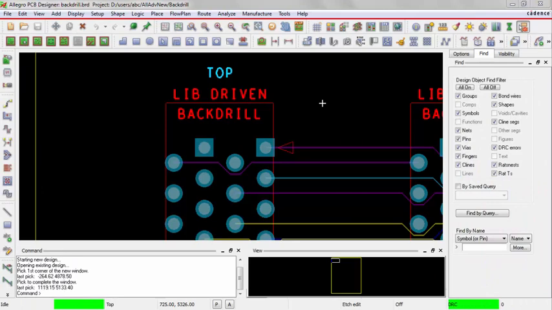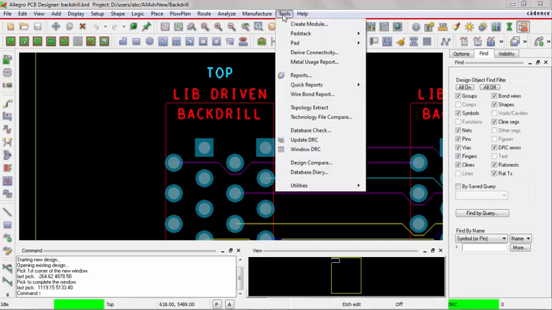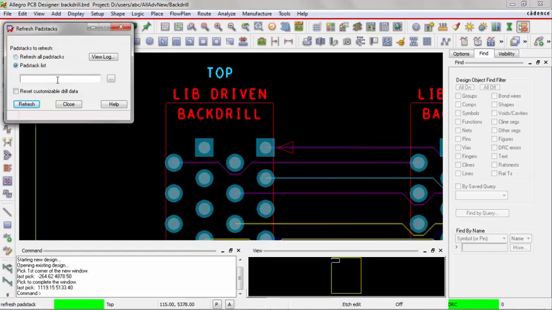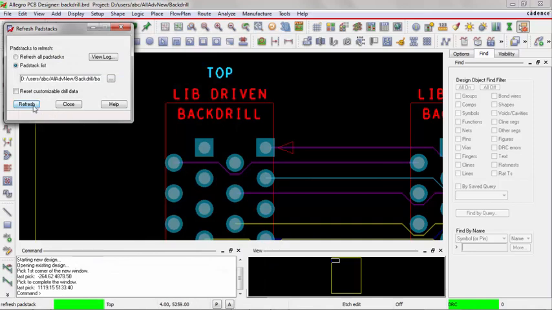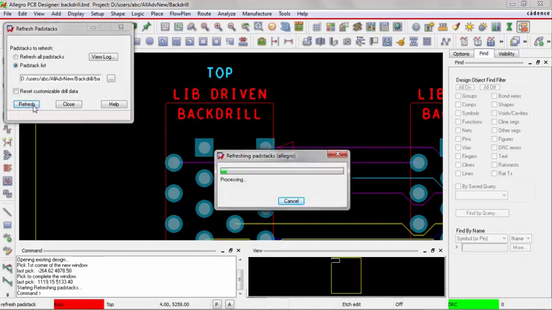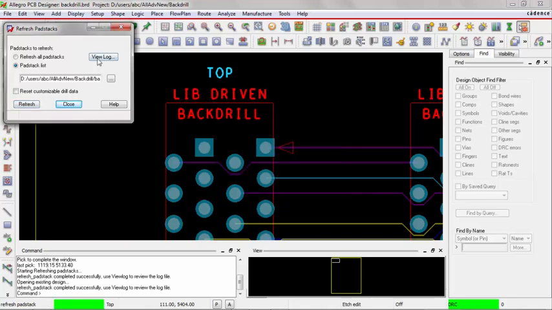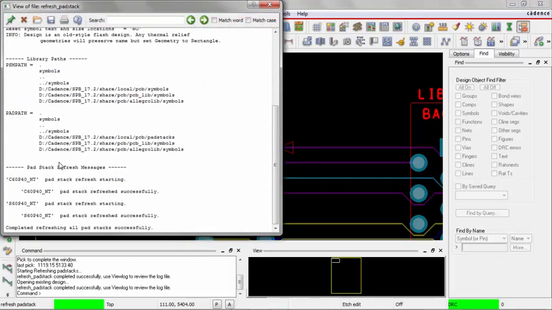Let's load those pad stacks into the design and see the effects. So the square pins are the S60 pins, and the other ones are the C60 pins. So first let's load the pad stacks in. So we'll do a tools pad stack refresh command. I have a pad stack file on disk that I'm going to load in. It's going to just refresh those two pad stacks. Let's check the view log, and we can see that the C60 and the S60 got refreshed.